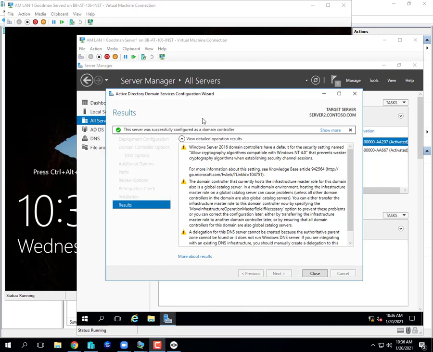So that was really fast. That was less than 5 minutes, and it says this server is successfully configured as a domain controller.